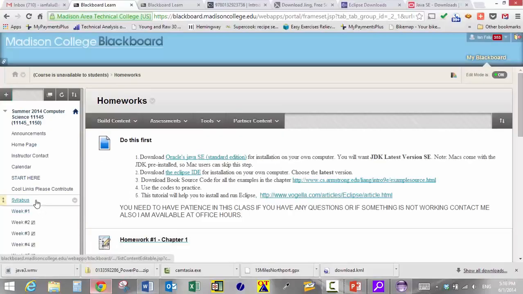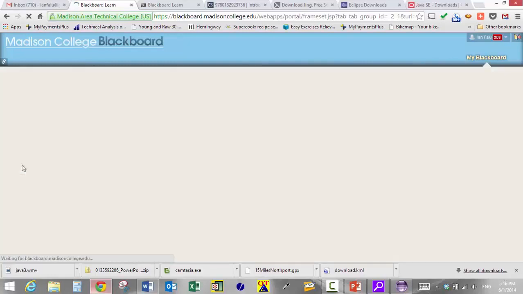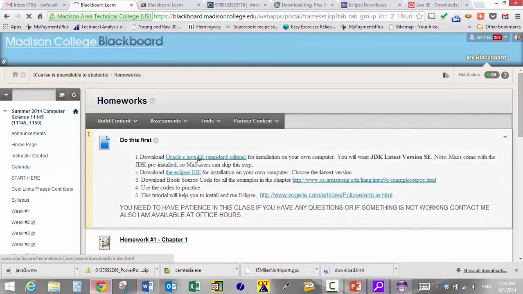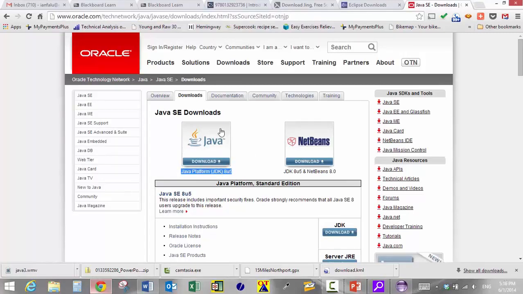When you go into Blackboard and into the homeworks section here, I have laid out some of these links. The first one is the Java SE Standard Edition. When you click this link, it will take you to this page. Technically all you have to do is download the Java platform, this first option. So you download that and install that. I'm not going to go through the download and installation process.